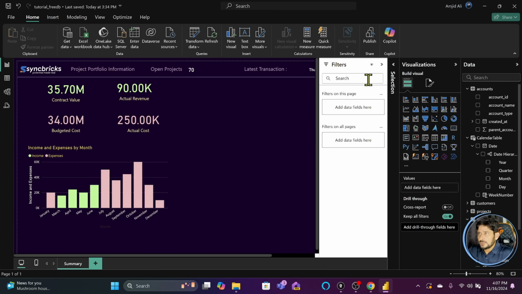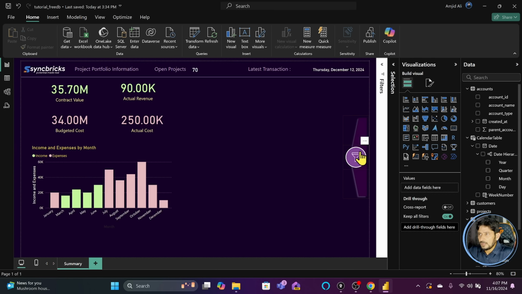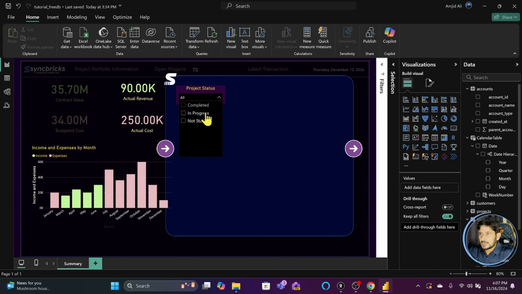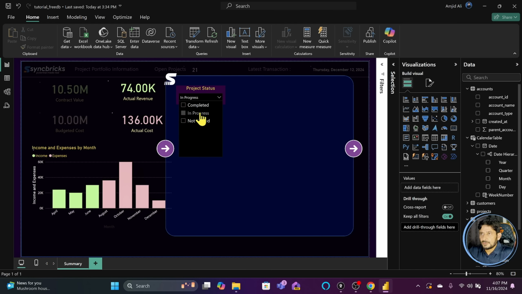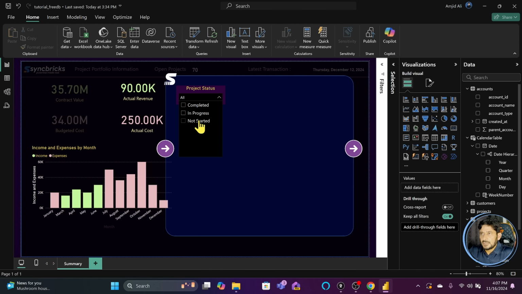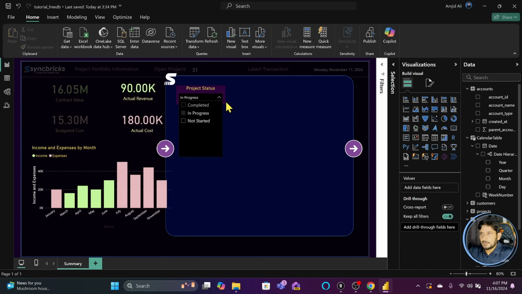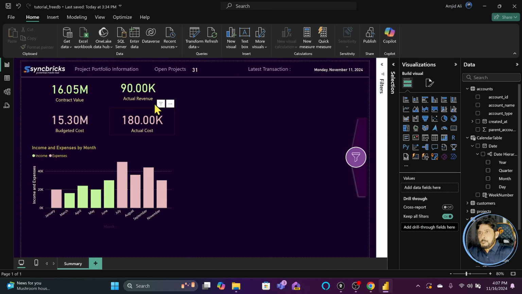If I go back here to the filters now, and if I choose the filter in process, automatically the values are changing for in process, for started, and for all the projects. So I want to filter only in process. So what is the status of the in process projects? Actual cost is this, actual revenue is this, and revenue has been booked in these months, and the cost has been booked in these months.